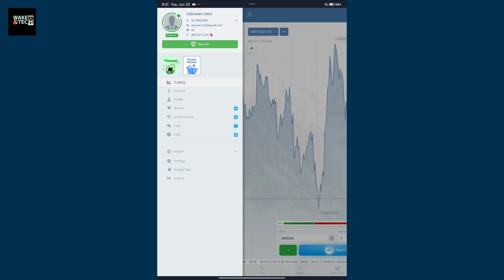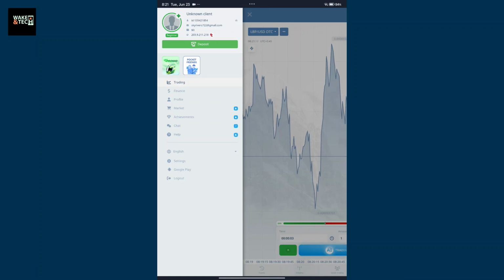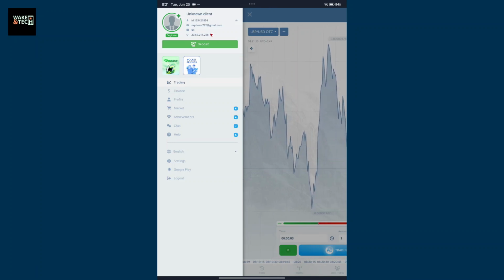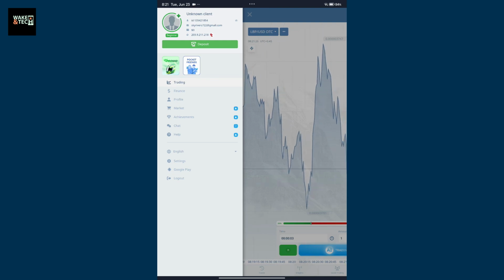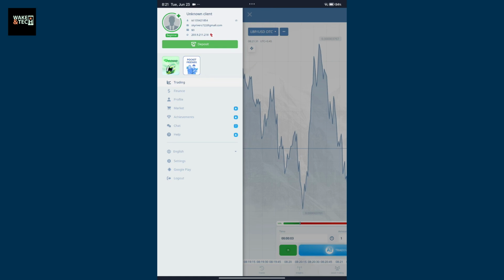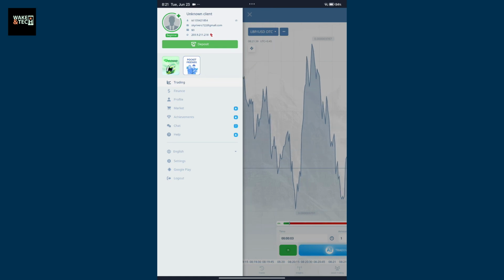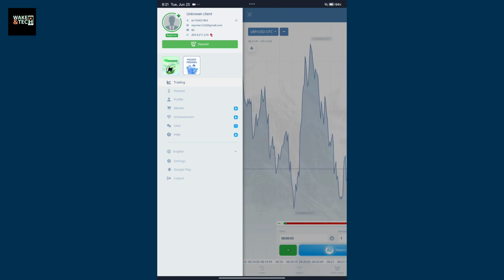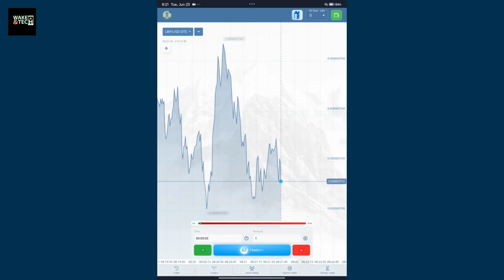You can write down your user ID on a piece of paper or take a screenshot of this page, and you may need your user ID whenever you want to contact support, verify your account details, or simply want to know your ID. This is exactly where you find your account ID in Pocket Broker.